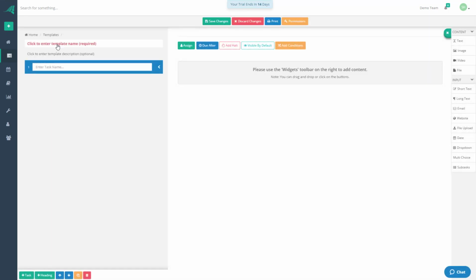This is the template form. It's completely blank at the moment. We've got an empty template here. Just briefly going over the sections of the form. In this left area, this is where your name, description and your tasks are defined.